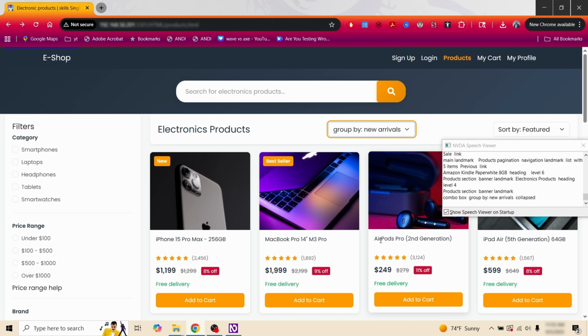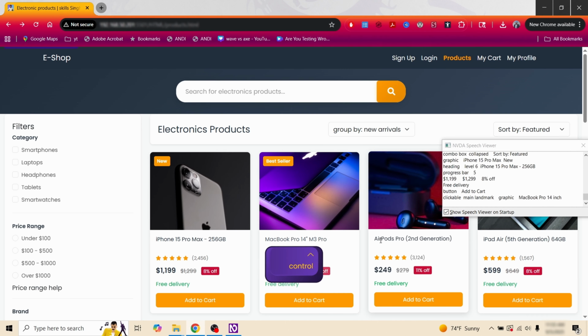I need you to pay close attention when I'm moving my focus away from this drop down into the left section. You might have heard a subtle sound effect. Let me refresh this page so that the point is more clear. Electronic product. This is where I'm going to explain what is the difference between browse mode versus forms mode. Browse mode is the default mode of any screen reader. Browse mode means you can navigate through the entire page using different shortcut keys.